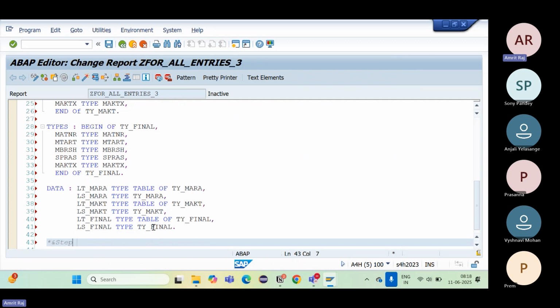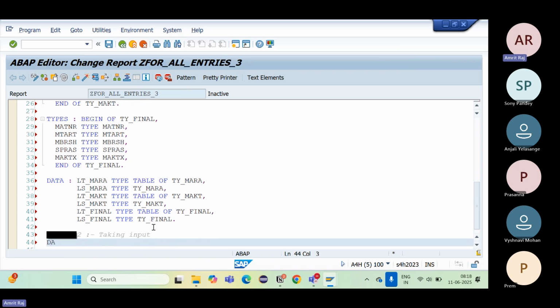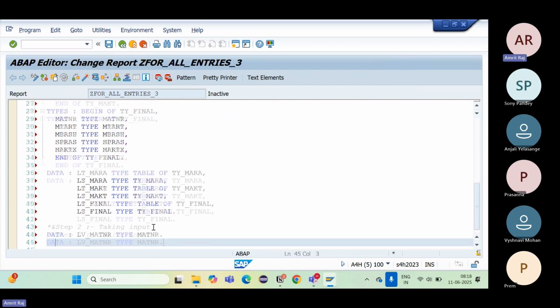Step 2 is taking input. So I'll take input data LV_maintainer. Here, MATNR is the common field. So maintainer type data element, and I will declare the select option: SELECT-OPTIONS s_matnr FOR lv_matnr. Okay, I will activate it.